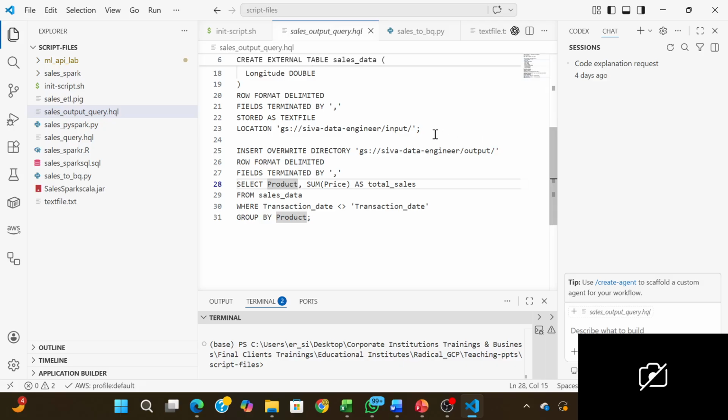See this output, what we have to do: insert overwrite directory output, raw format. I have not given in which file name you should put. Be careful. Row format delimited, fields terminated by this, select product and the sum as per the same thing from sales data where transaction date equals transaction date, group by product. But you should ask me what is the file it is going to store.